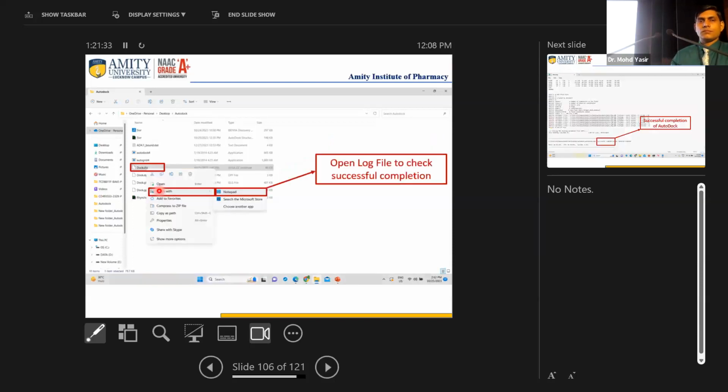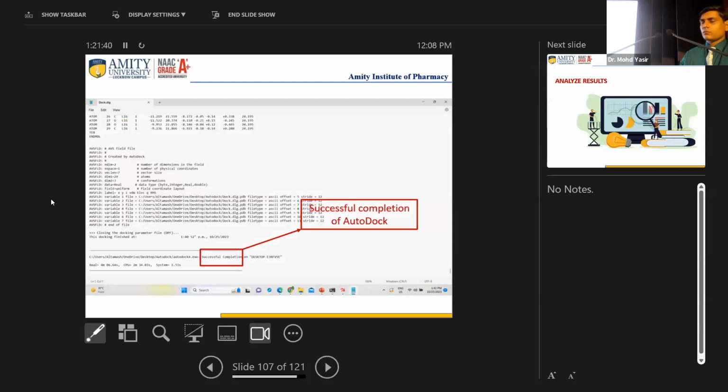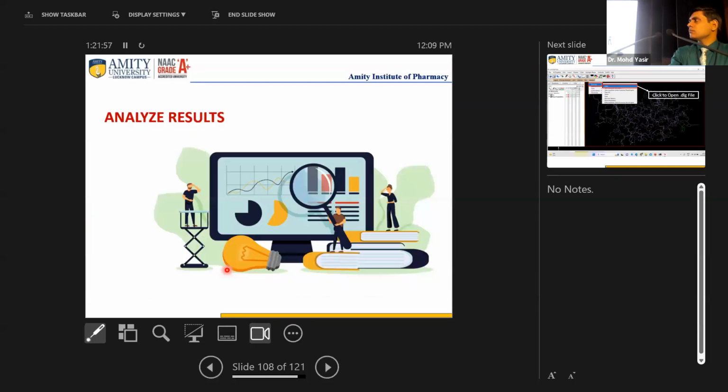Then, if it is created, you have to check whether it is successful or unsuccessful. Again, you right click on it, click on notepad, and open the .dlg file in the notepad. When you scroll down, there is a successful completion, and it will tell you how much time has been taken to perform your Autodoc. So we have the successful completion now, and it gives you the information that your Autodoc.exe has been run properly without problem.